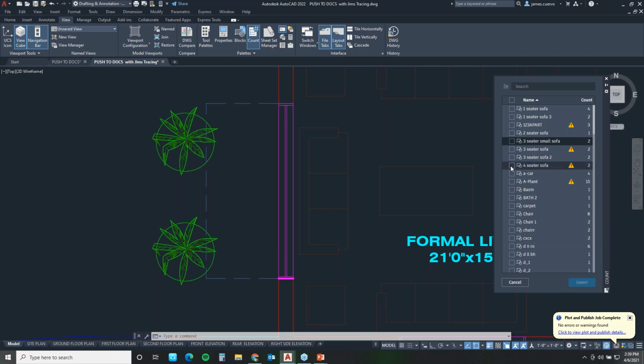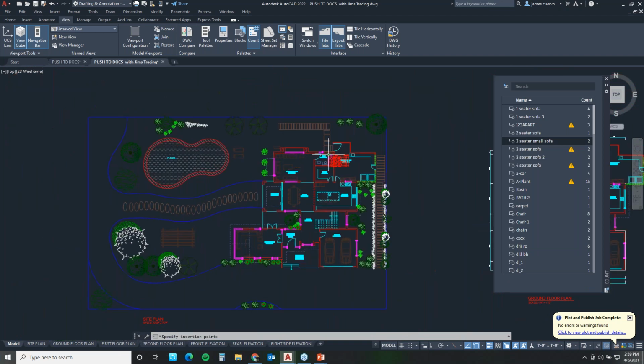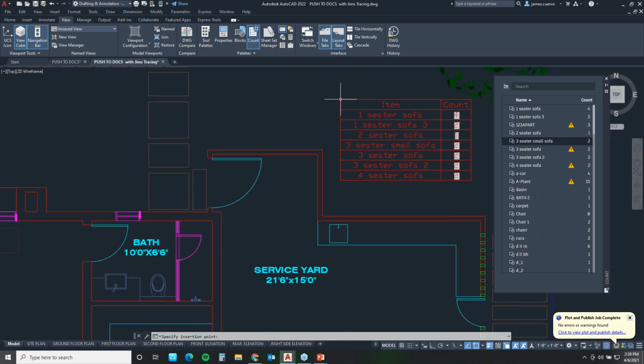Well, let's stay with sofas. So we'll get 4-seater, 2-seater, this one right here, the small sofa, the 2-seater sofa, this one here. I don't think this is a sofa, so we're going to skip it and select that one. Once I have them all selected, I go and say insert. And here is my table. I'm going to place it right here. Okay, and there is my table.